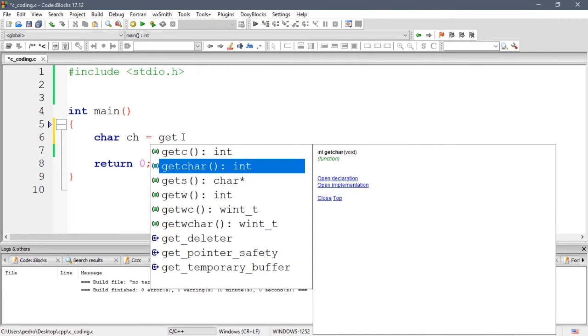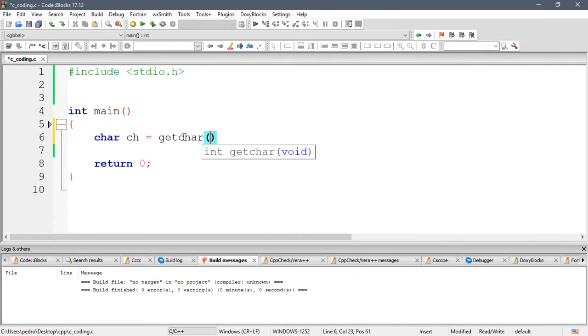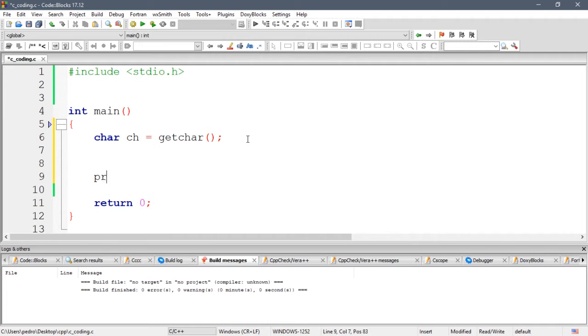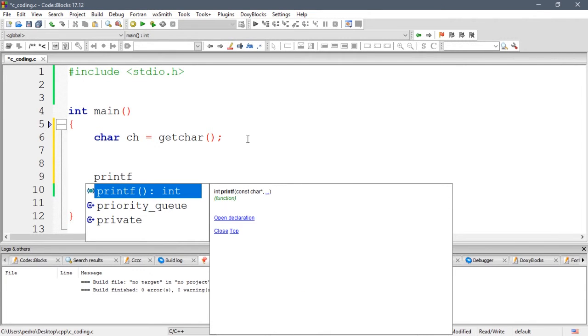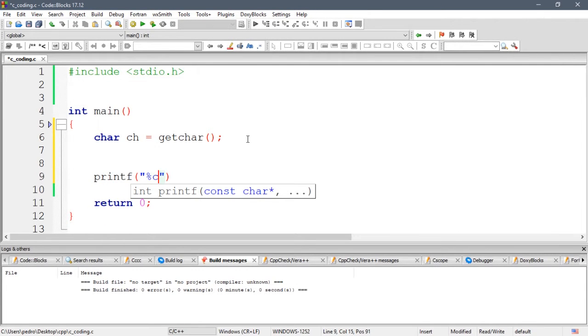So we have the getchar function, which returns an int, okay. But if you guys remember, we can convert an integer to a char, a character in C. So that will work just fine. So we're going to print this char.